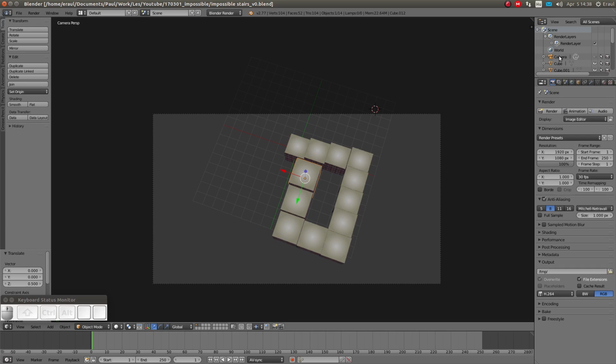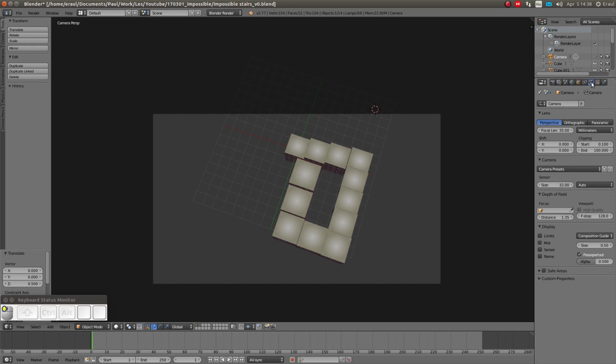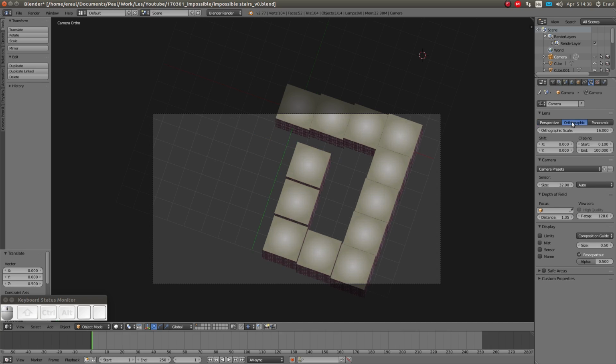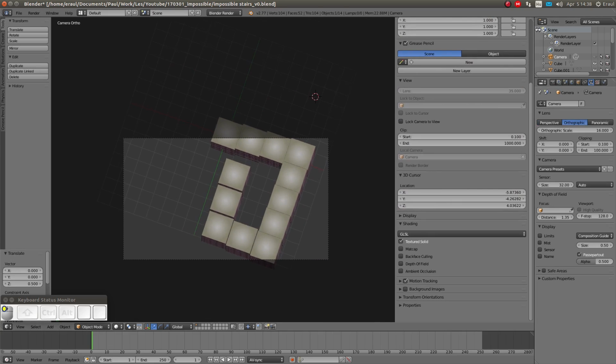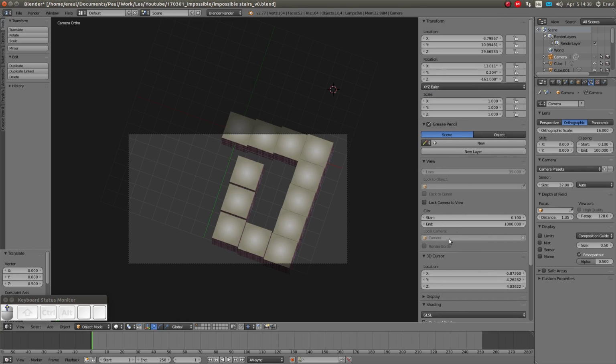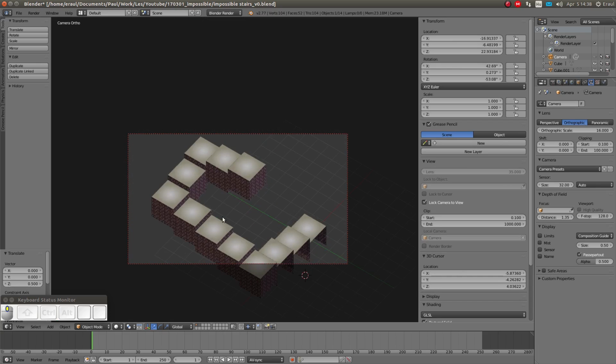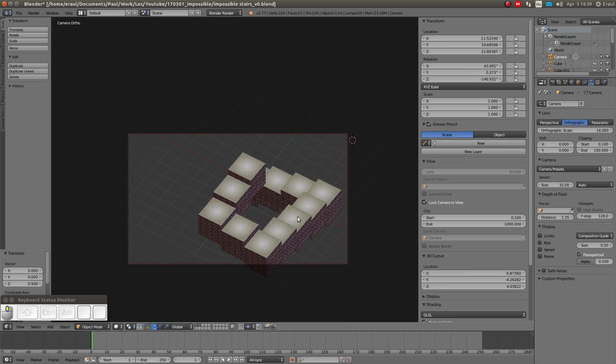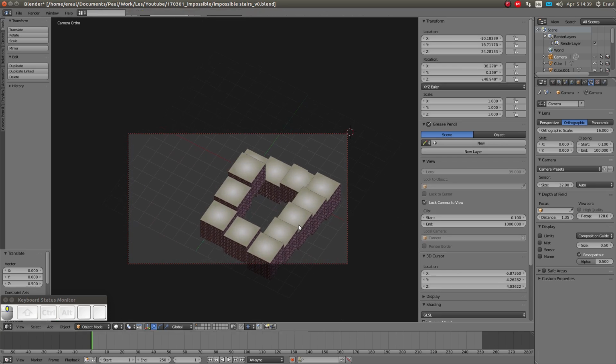Select the camera in the project hierarchy and click on the camera icon. Under lens we choose orthographic. Next we click on the plus on the right hand side. We find lock camera to view under the view title. Now the camera moves with us as we move. And here comes the magic. We want to move the view in such a way that the last block overlaps with the first block.